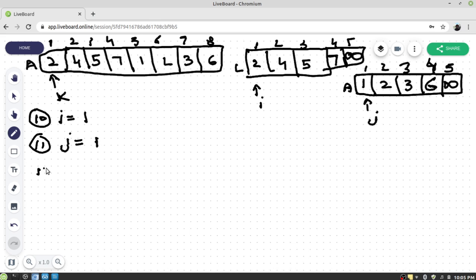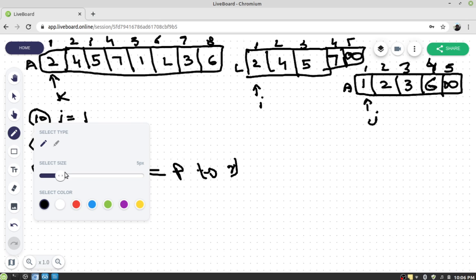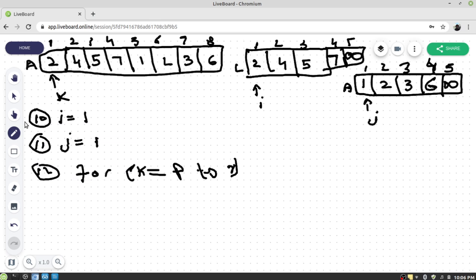Step number 12 is a bit technical because it has a loop. Step number 12 has a loop for k is equal to p to r. Change it. Okay, k is equal to p to r.